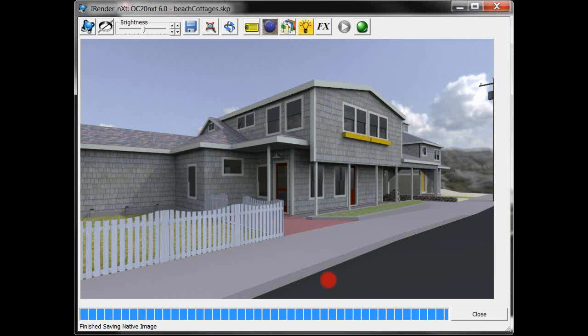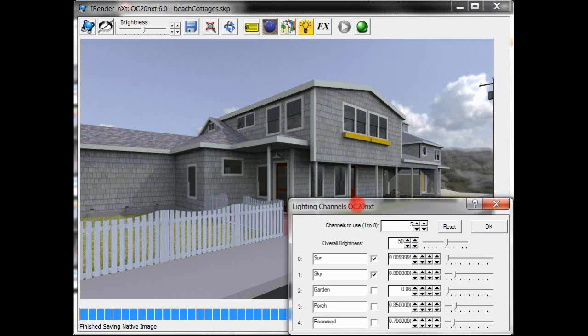Now this is a really nice rendering of our project, and what I'd like to do is introduce you to the IRender nXt lighting channels. There are 8 lighting channels available to you in IRender nXt. Lighting channels, just like some of the other tools that we've looked at this afternoon, can be used to alter a completed rendering. So I have this nice bright daytime image of my model ready to go for a presentation.